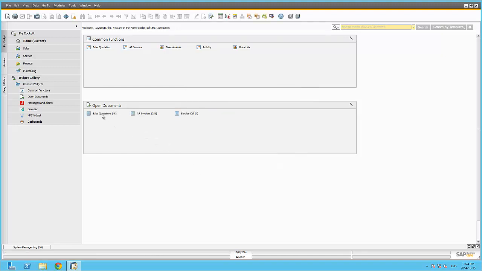Again, the document types will be displayed as a hyperlink within the Open Documents widget for you to be able to click on and display the detail.